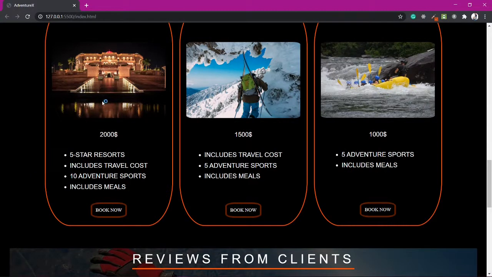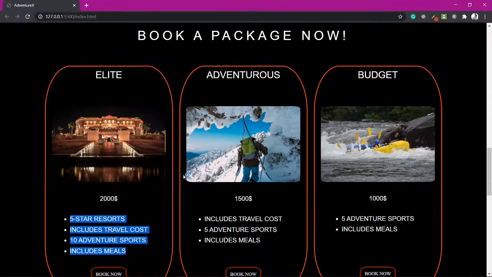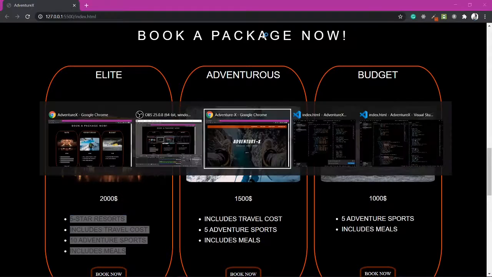According to the package, we have different offers for the customers, or different facilities we will provide to the customer. And then we have the small button over here below all of them, Book Now. So let's get started. The first thing we'll need to do is create the heading.